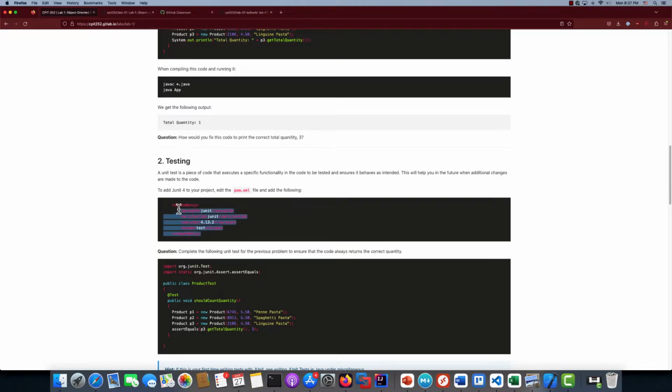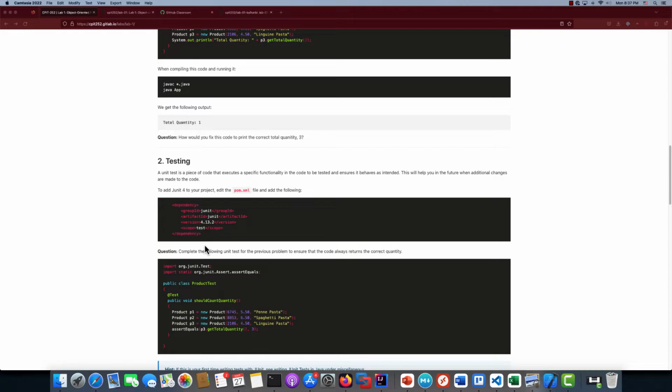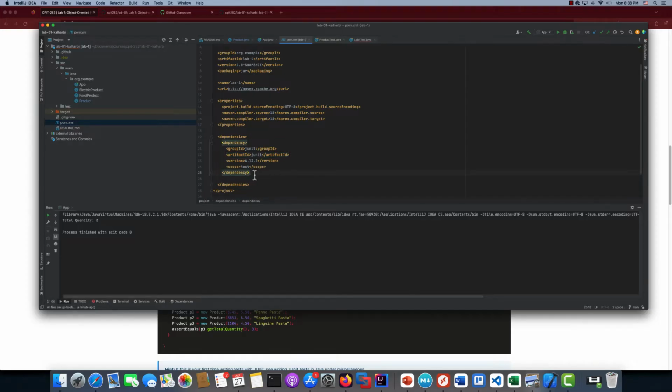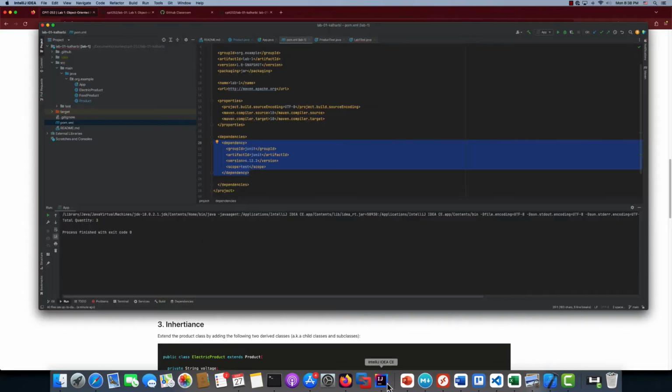The next one is testing with JUnit 4. So we're going to use JUnit 4. I'm going to check my pom.xml, make sure I have the dependency for JUnit 4. Sure it does. And then we're going to add a product test, right? So we're going to look at the product test class. Make sure it's there.